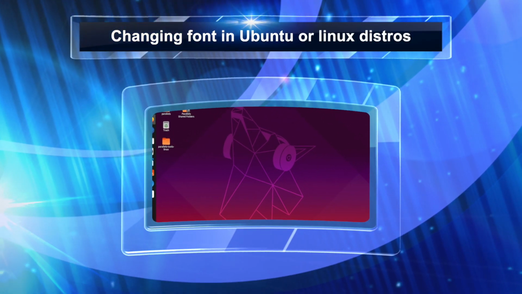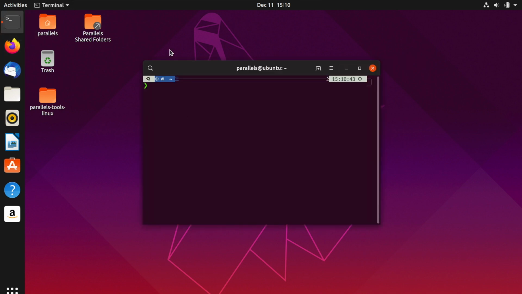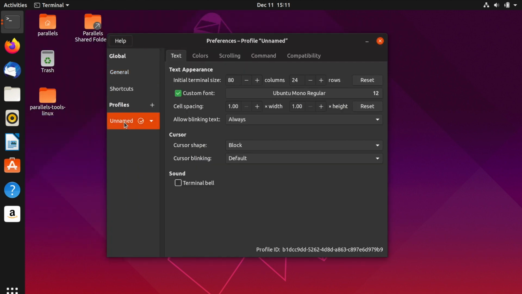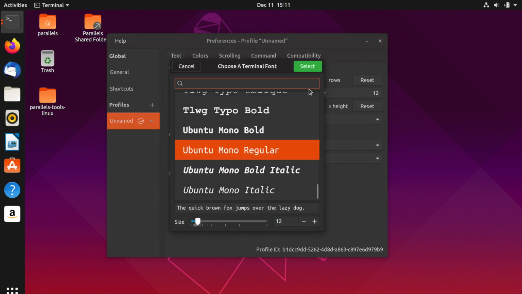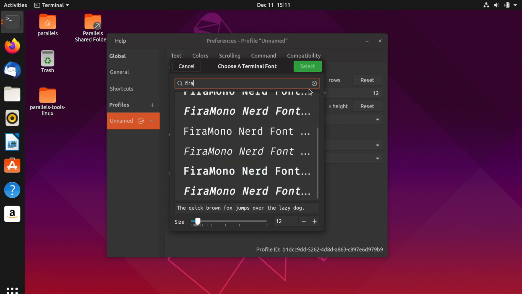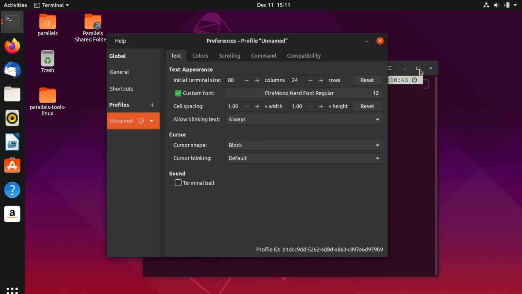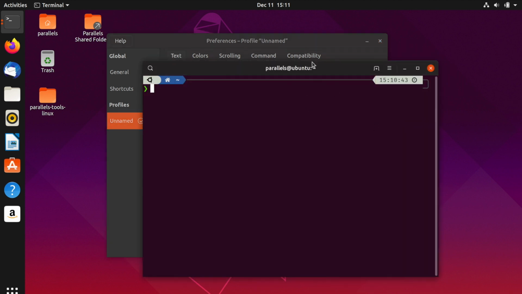Hello Linux users, now it's your time. Just open your terminal and go to its preferences. Click on your profile name, which is unnamed here, enable custom font, and click on the font name, search for Fira Mono and choose one which you like, and then click on select. So as you can see here, we have the icons.